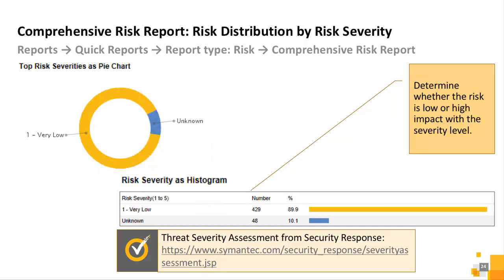Use the Risk Distribution by Risk Severity report to determine if the risk is low severity or if the environment is in an outbreak situation. To learn more about how Security Response determines the severity of a threat, see the link listed on the slide.